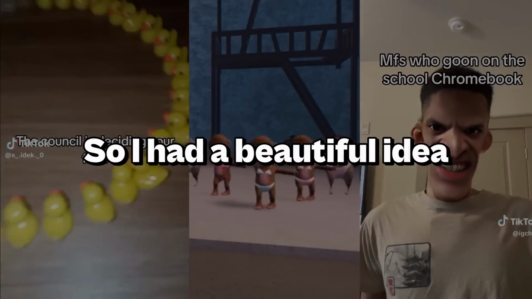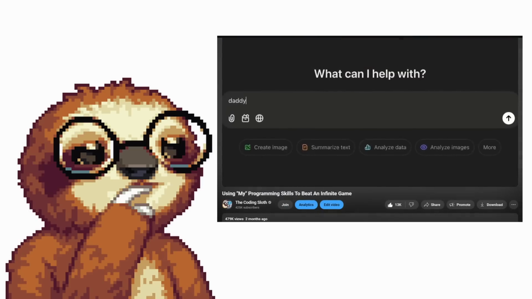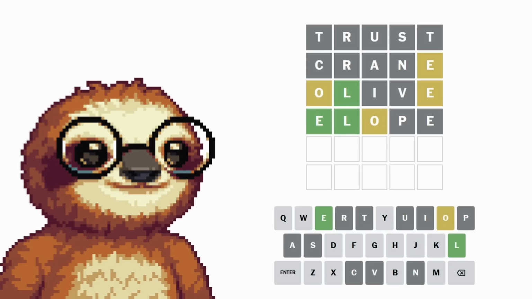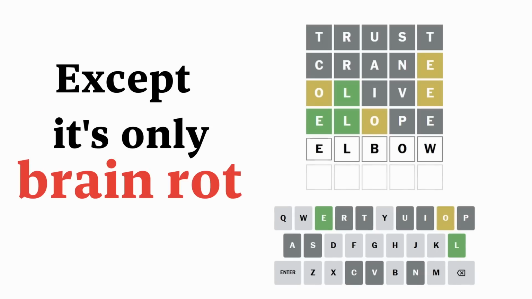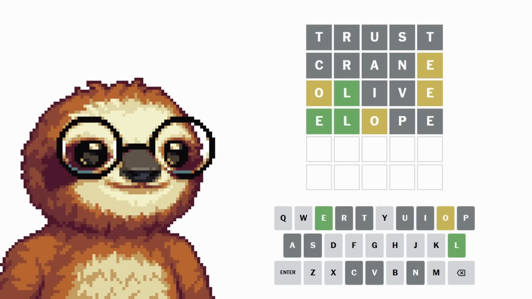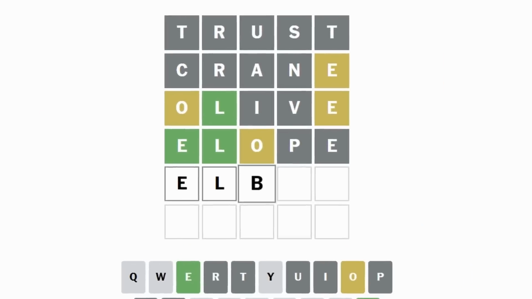So I had a beautiful idea. It's been a while since I made a simple programming project. Why don't I make my own version of Wordle, except it's only brain rot words? Good idea, right? Oh, and I'm even gonna challenge myself. I'm going to make this game in an hour.